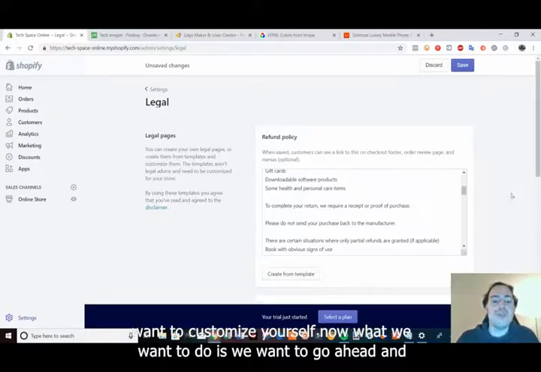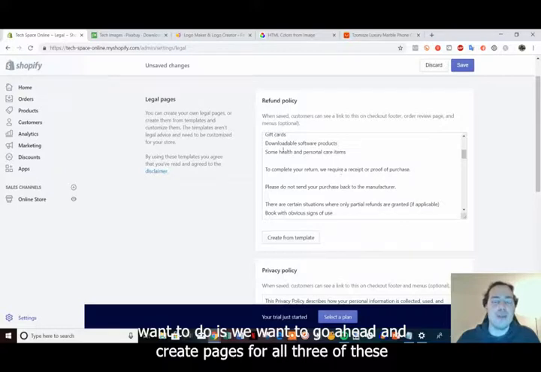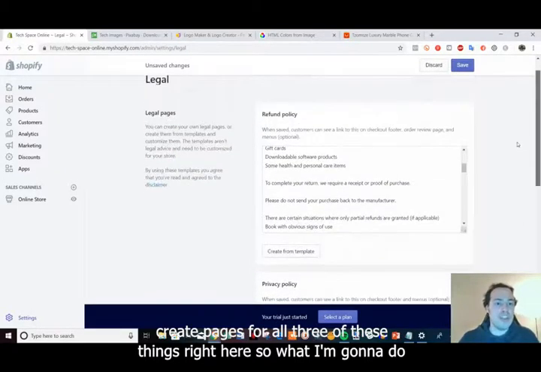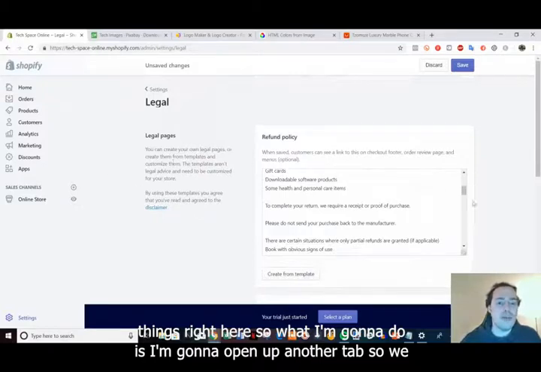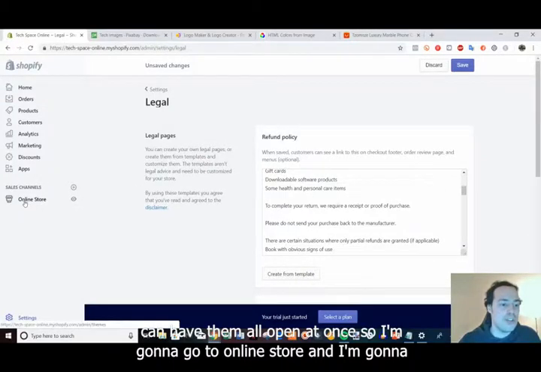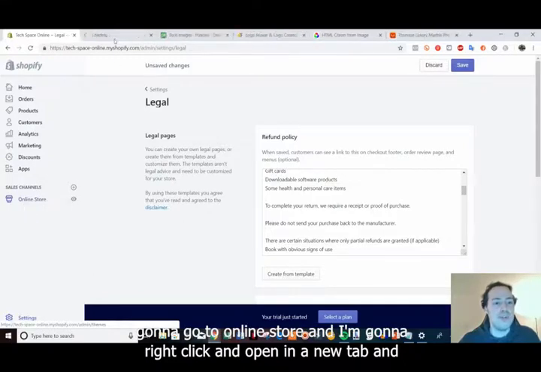Now what we want to do is we want to go ahead and create pages for all three of these things right here. So what I'm going to do is I'm going to open up another tab so we can have them all open at once. So I'm going to go to online store and I'm going to right click and open in a new tab.